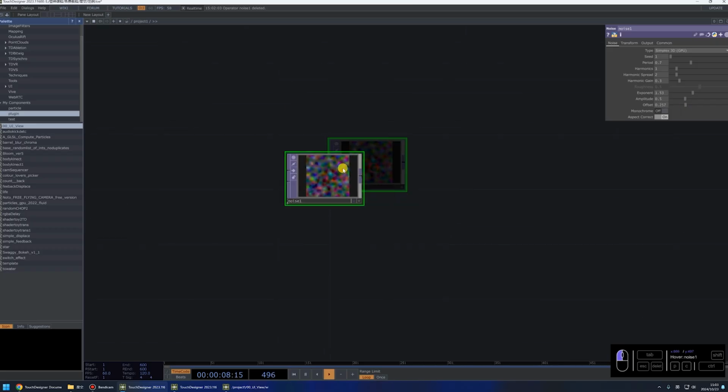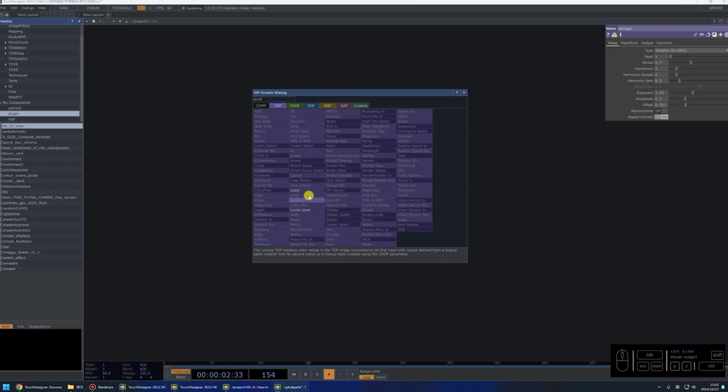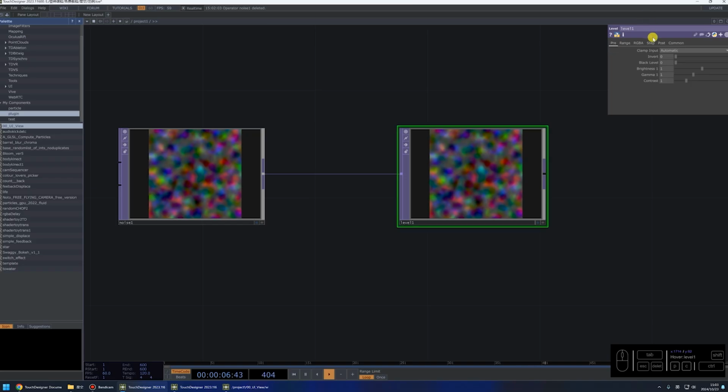When working with noise here, think of it as an image, not as raw data to be processed numerically. Right-click the noise top's output and create a level top. Use level to tweak the color. Set the high green to 0.5 to reduce the green channel by 0.5. Now you can see the noise displays vibrant colors similar to those in my previous demo.